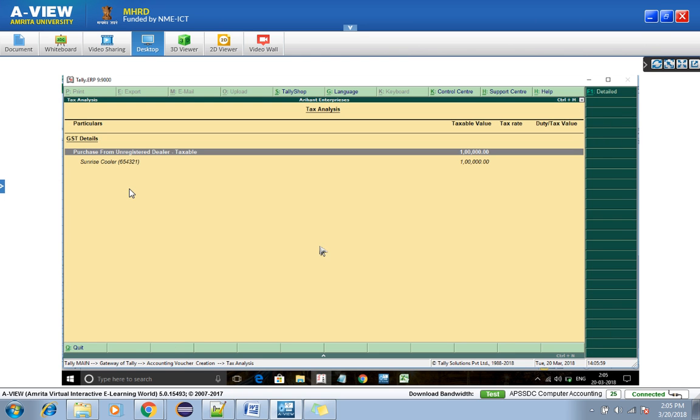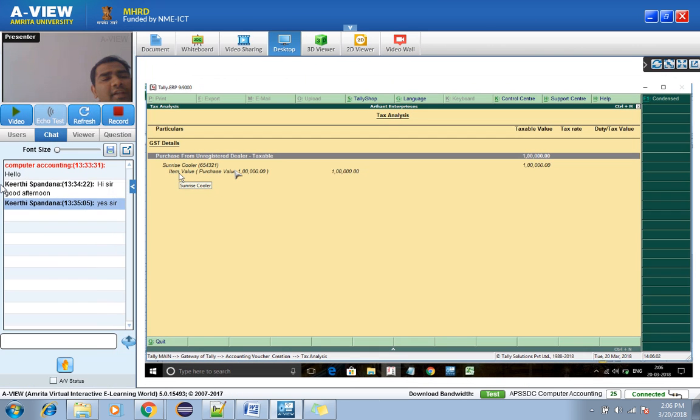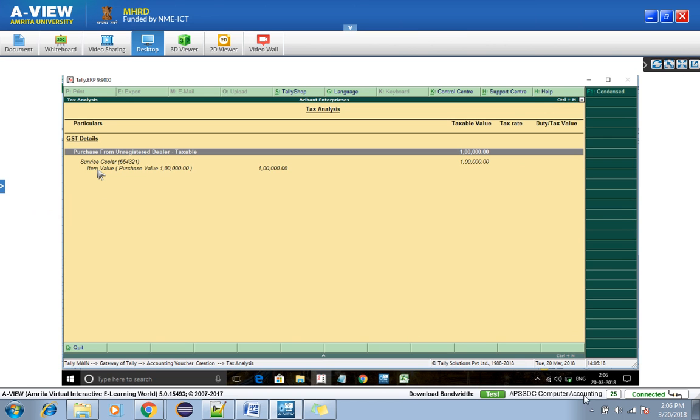Press Alt and F1. It's showing tax analysis, GST detail, purchase. What we have bought is the Sunrise Cooler, which is a 5% taxable item. On that, it's not even showing the taxable value here. The government is saying you have to raise the tax liability on the purchase from an unregistered party. So I am not selecting this option here.